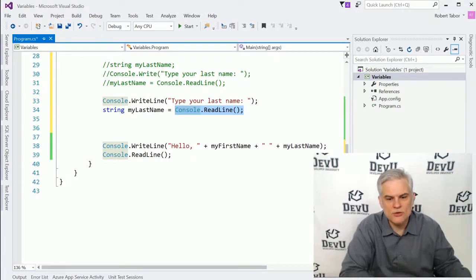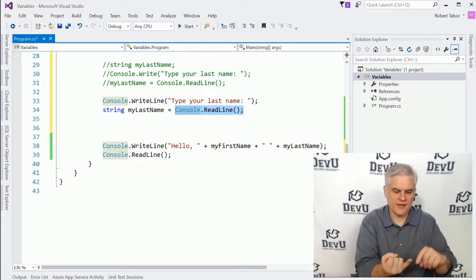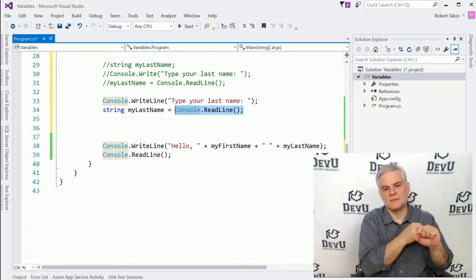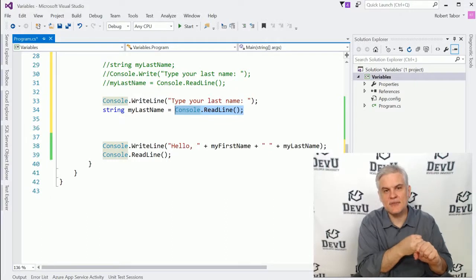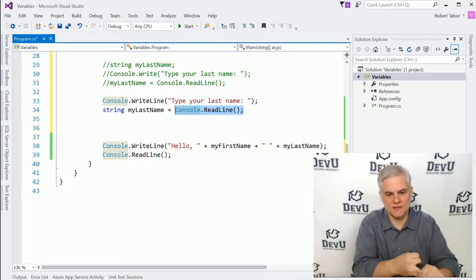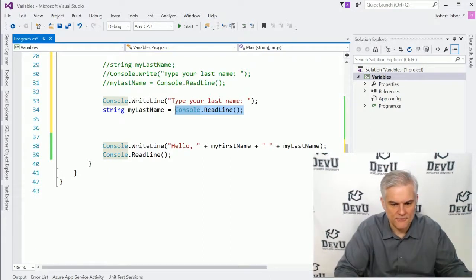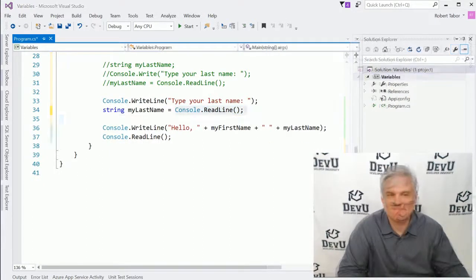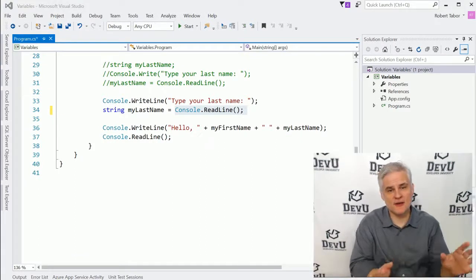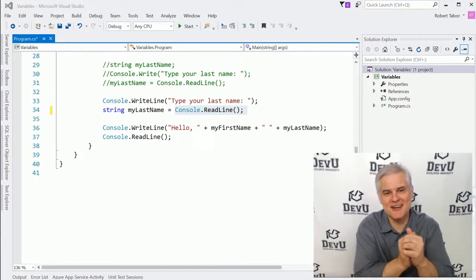You should get into the practice of two things. First, declaring your variables as you need them in the body of your code, and second, if you can, give them an initialized value immediately after you declare them, like we've done here in line number 34. All right? Okay, so tell you what, let's stop right there. I think we've covered a lot of ground for one lesson.